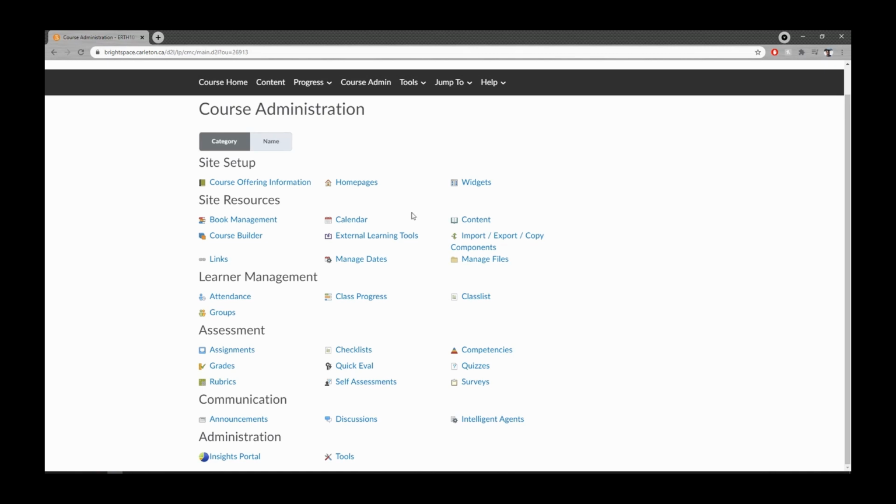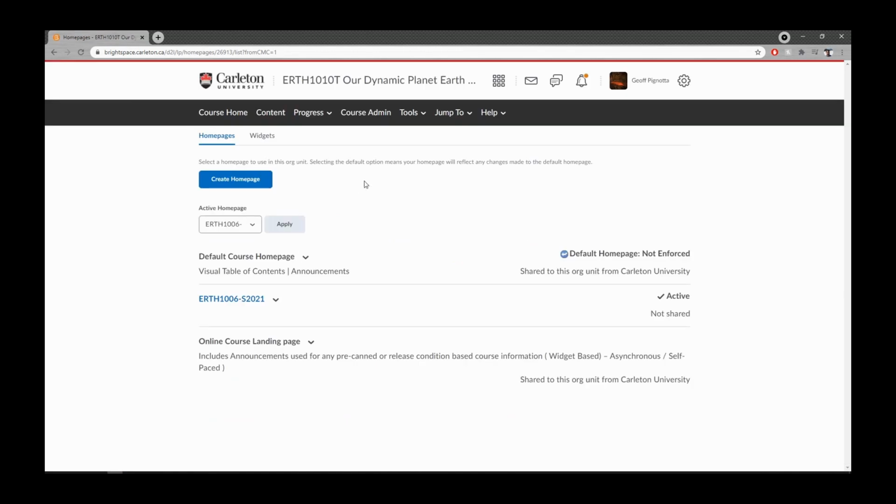But for example, course offering information and home pages. If you wanted to change that homepage where I had the announcements and the calendar and the widget style, you can come here and you can create a new homepage. The default course homepage, as you can see right here, has a visual table of contents and announcements. So if you don't want to do anything, you're going to end up with a visual table of contents and announcements. And all I did was create a new homepage by just clicking this button, and it created this. And I just named it Earth 1006 Summer 2021.